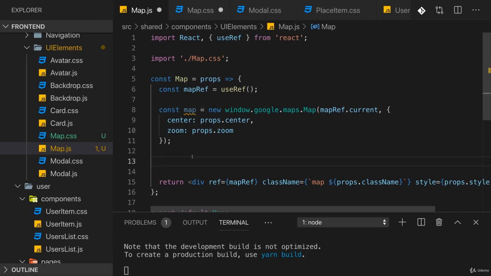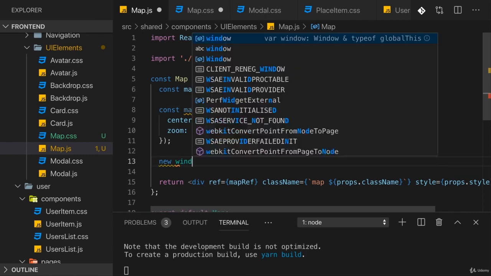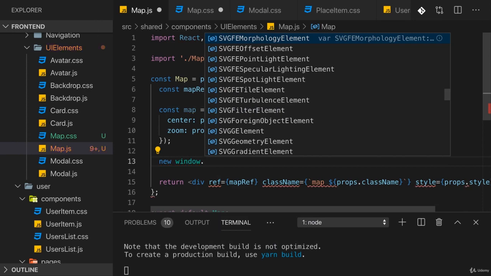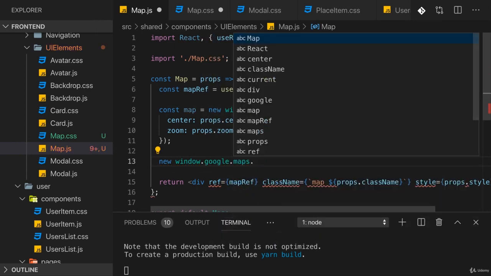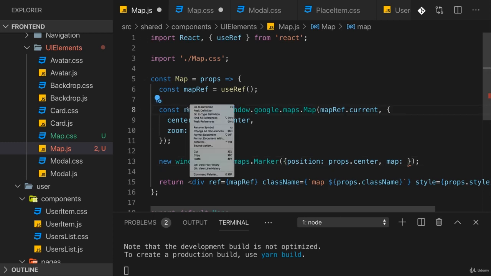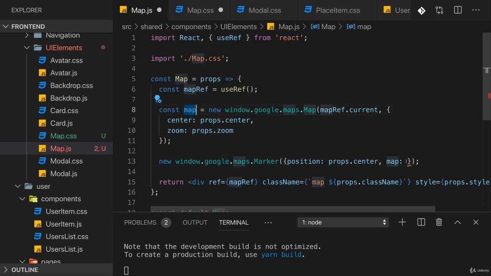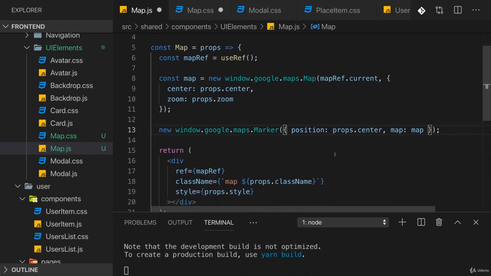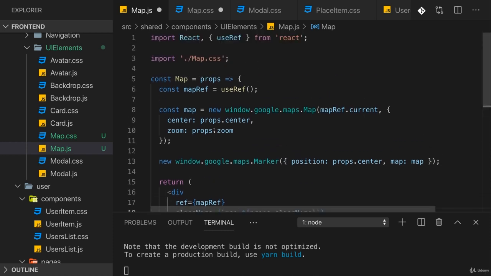So here to render a marker, I simply call new window.google.maps.marker, and to marker you pass in an object which has a position key, which should be props.center. And as a second argument, you pass in a map key, which should point at your map object, which you created before. So here, this map constant. This will create a new marker in the center of our map. Now with that, we have everything in place which we need to render a map.